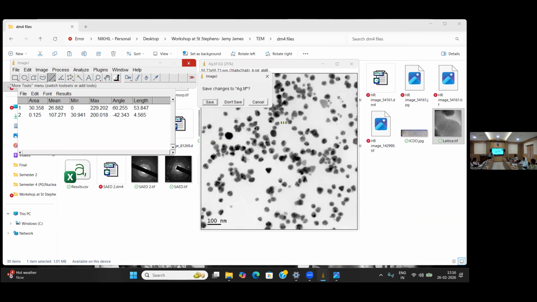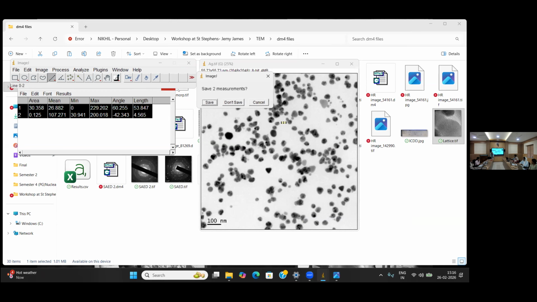So I am stopping this image section and then we'll move to the digital micrograph. There is one interesting thing there. You can upload this FFT image, that is very clear. We will get very clear lattice fringes images from low quality lattice fringes images that we get from TEM. So we can improve the quality of lattice fringes using that digital micrograph software.